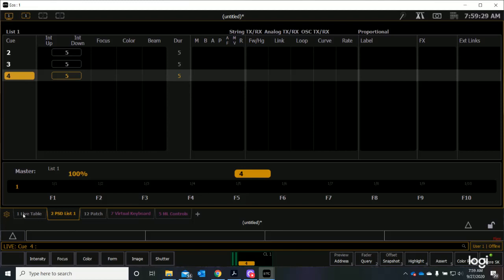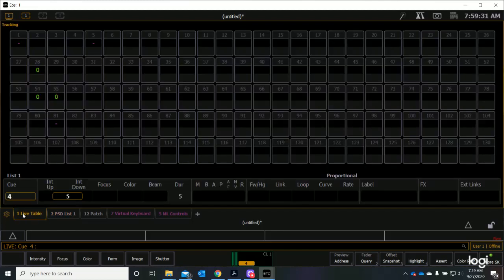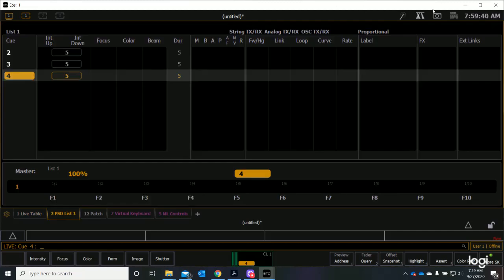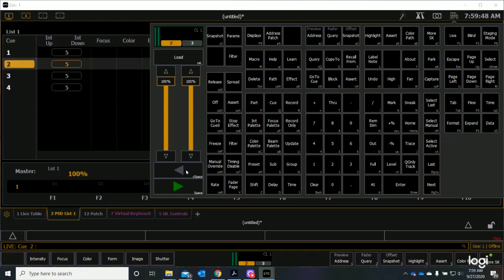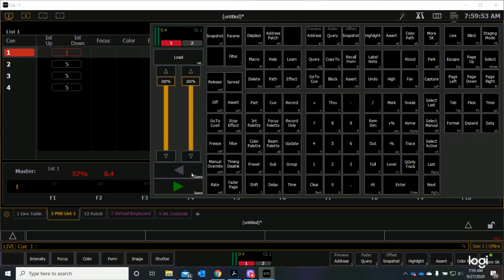To get back to our live display, the live table, it'll take you here, and this will only show you the active queue. Let's go back to our playback display. Now, let's open our virtual keyboard and say back, and we'll see that we've moved back into Q3, back again, and Q2, I'm sorry, back again. Red means it's in motion. Yellow is the current queue that you are in.